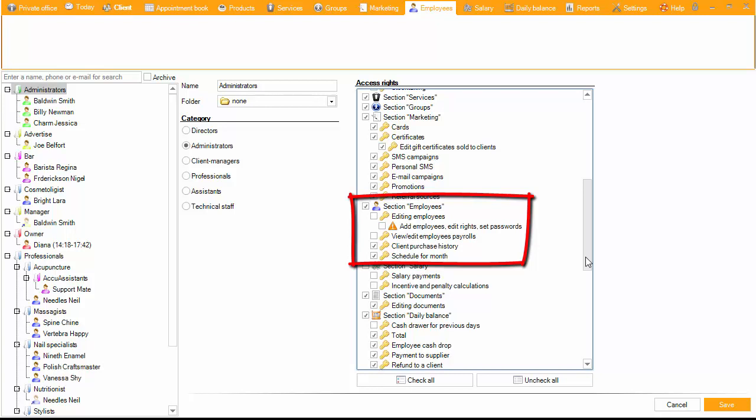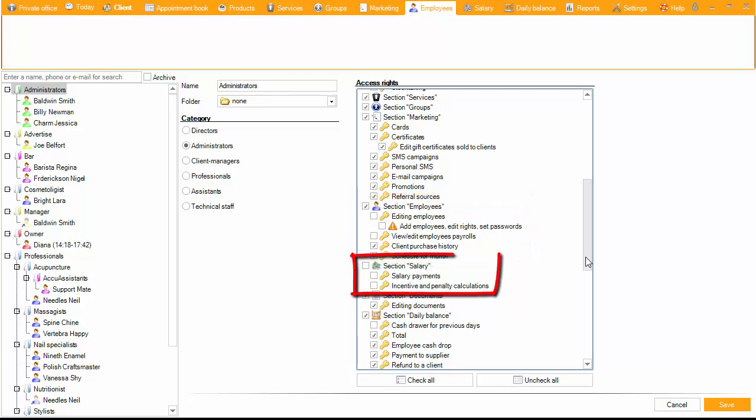A monthly schedule, the ability to view and edit the schedule of employees for a month. Salary section, access to the salary section and the ability to view data on the calculation and payment of wages to employees. Payment of wages. Accrual of bonuses and fines to employees. An opportunity to charge bonuses and fines and to deduct taxes and deductions to the employee from his salary.